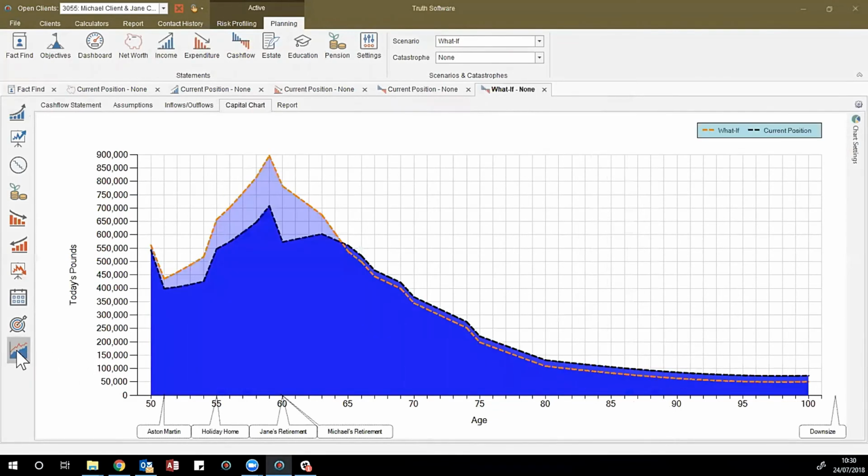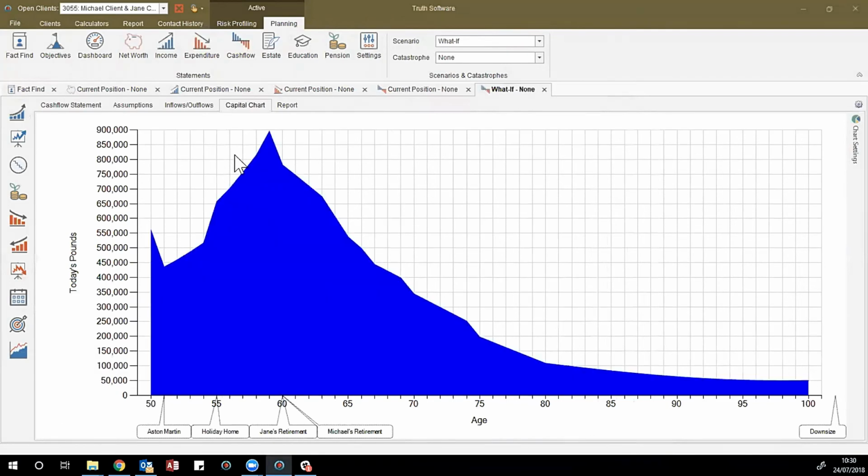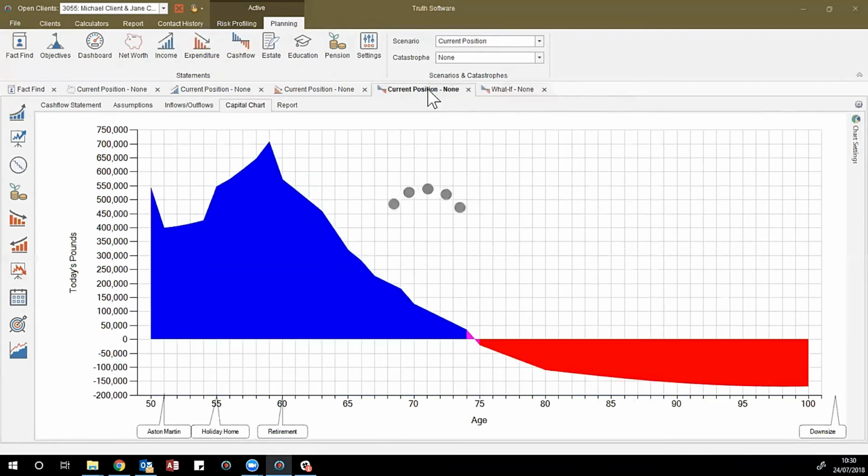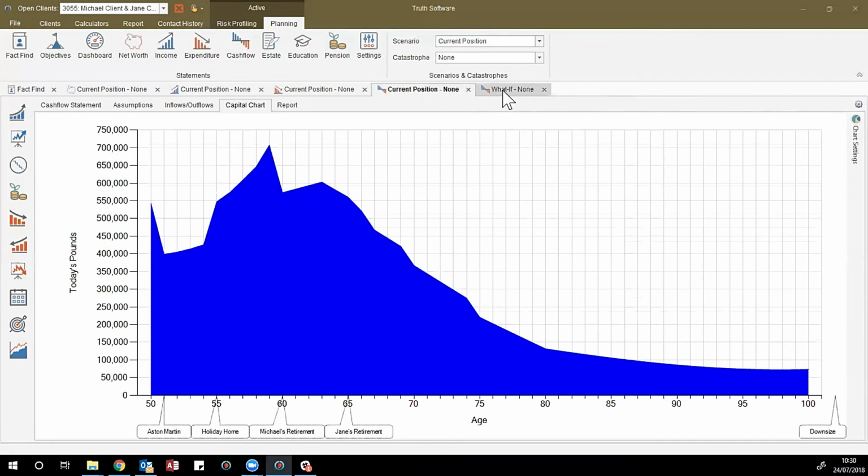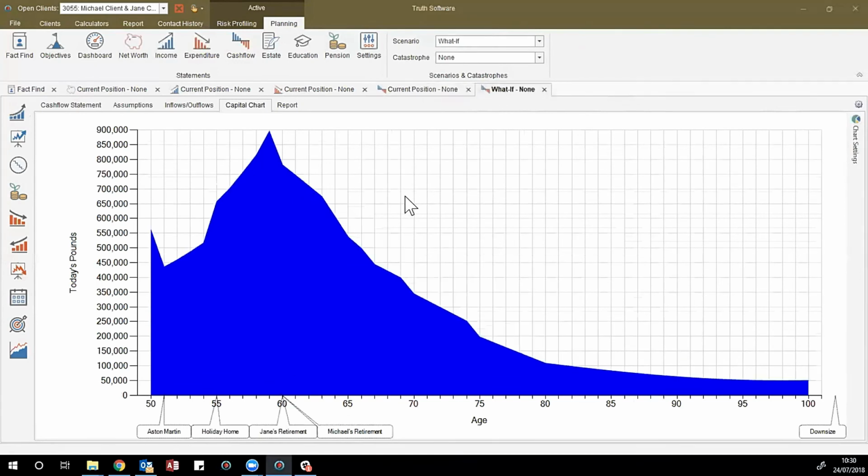We can see there that everything's fine in that scenario, and the current position. There we go. We've added something in the current position. Yeah. What we've been fiddling around. Oh, it's the retirement dates that are different in the current position now. So there we have our what-if scenario at the top, and no catastrophe.